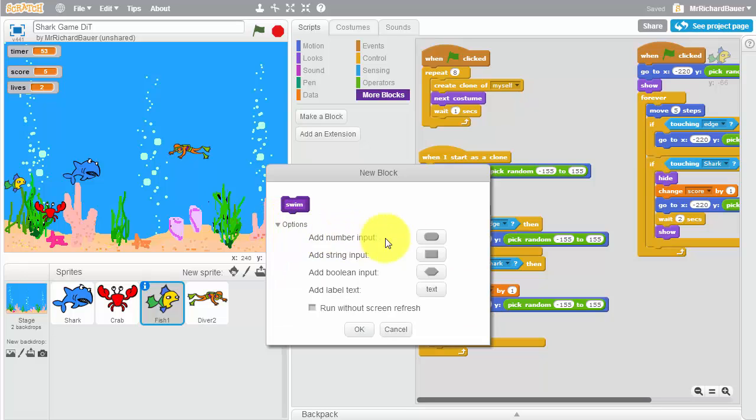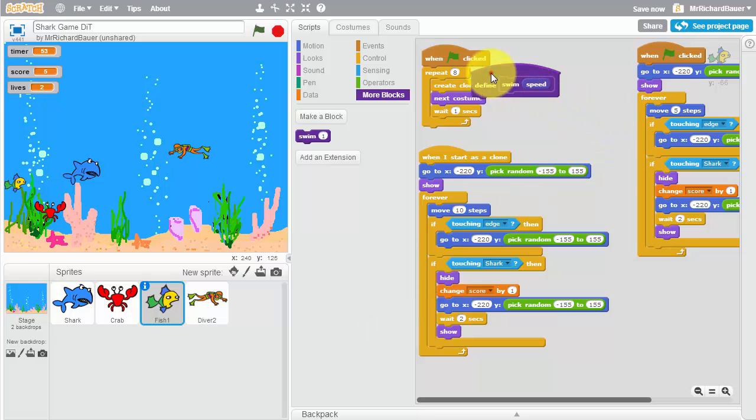So I also want to give a number to this block. It's called an input parameter. In this case we add a number input, or I could do a string as well. But in our case we want to hand over the speed. We want the fish to swim at that speed. You'll see in a second how this works. So now this created the starting block for me.